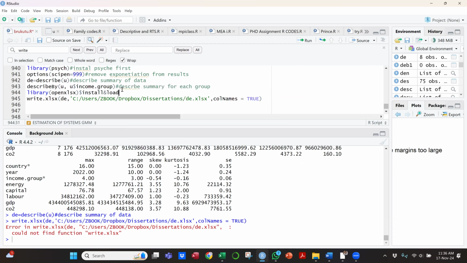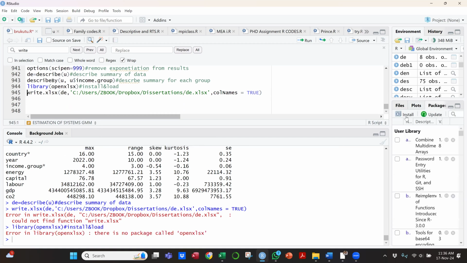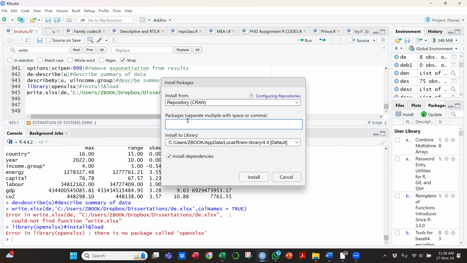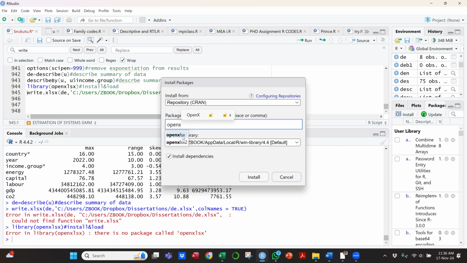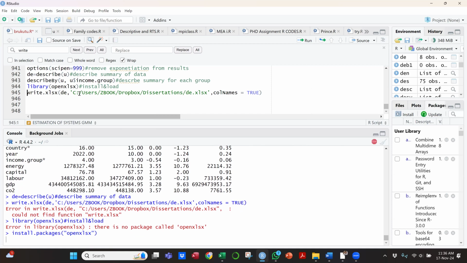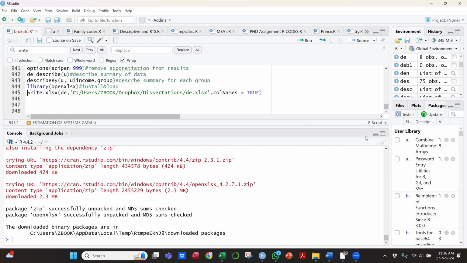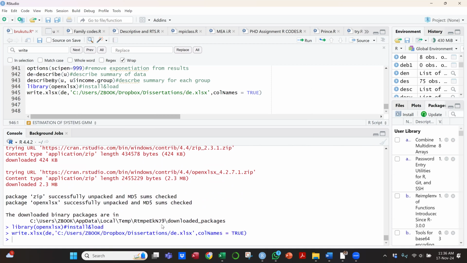Install and load. This is an instruction. Okay, I've not even installed it, so I can't load it. Open XLX. Yeah, you have to install. It's now installing. Anytime something is installing, look on the top right, you see that the thing is installing. It's done. Now, load it. This is a one-time thing, then write it. Yay, it's gone.